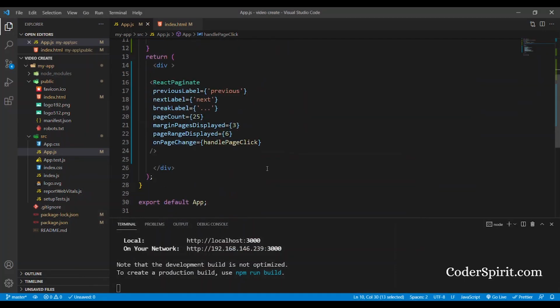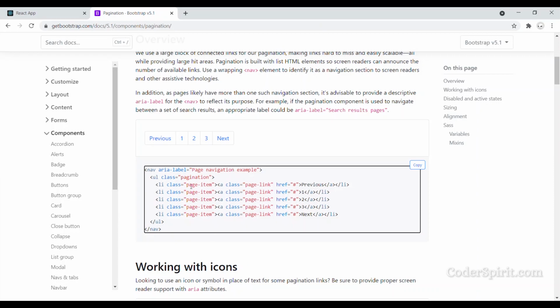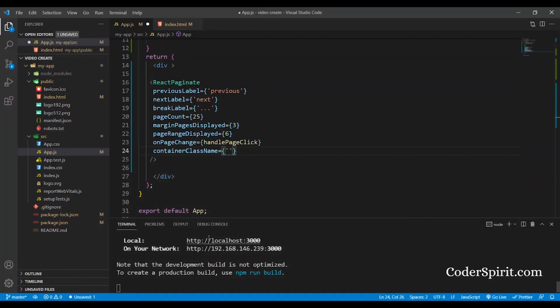So let's add the next attribute, that is container class name. This is the CSS class name for the unordered list. So now go back to your documentation and copy the class name from the UL tag. Here the class name is pagination. So add pagination here.